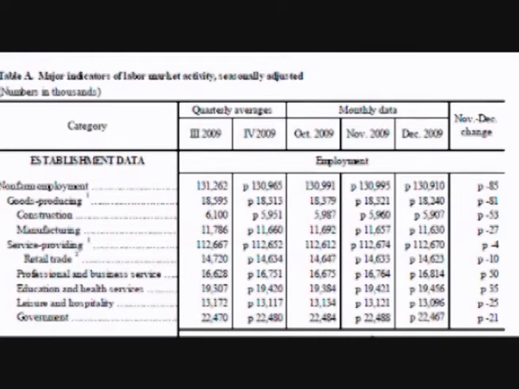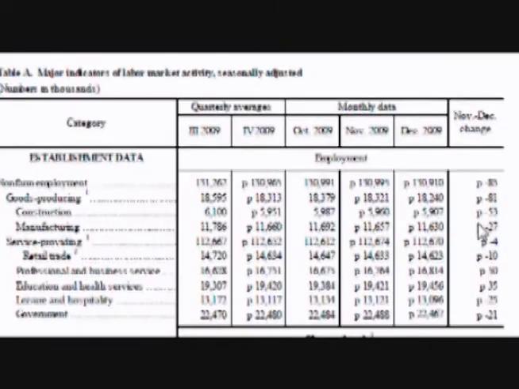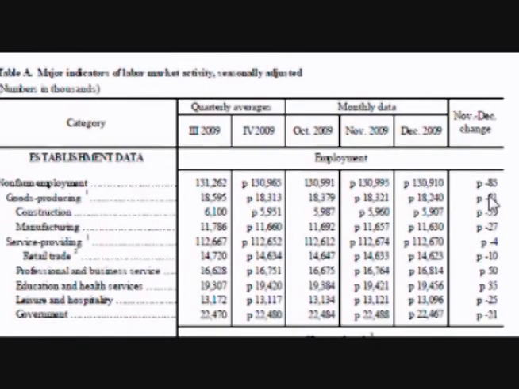Because of the seasonality of farm work, farm workers are not included in the establishment survey. The report also does not include the self-employed or domestic help. On the far right column is the change in jobs from the previous month. In other words, the number of jobs created or lost that month. So in December of 2009, there were almost 131 million jobs, but that was down 85,000 jobs.